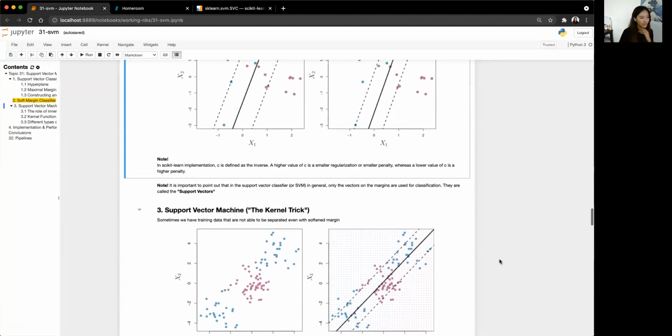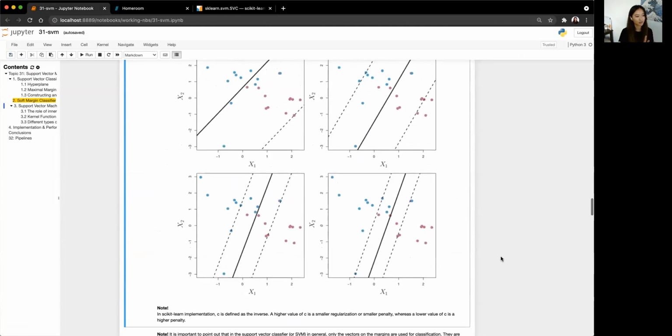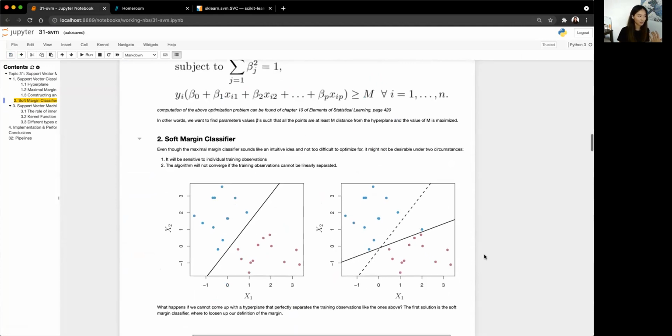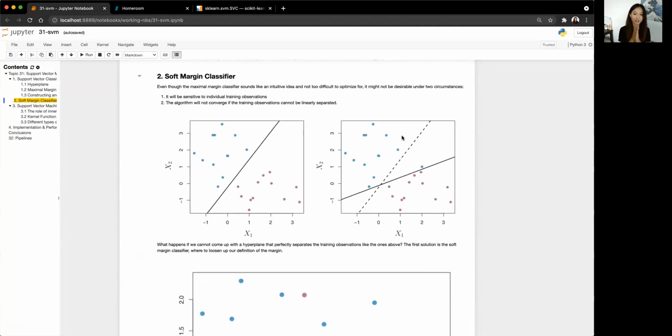Awesome. So any questions at this point? We've talked about the maximal margin classifier, where we're just trying to build the best line that separates. And then we talked about the soft margin classifier, one that introduces the ability to have points on the wrong side of the hyperplane.